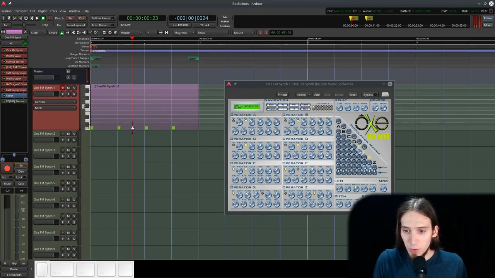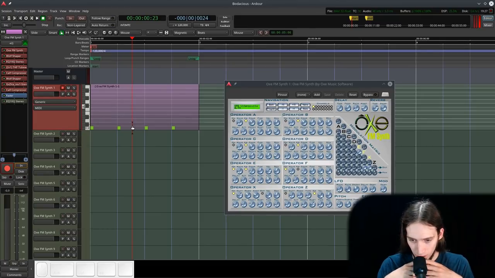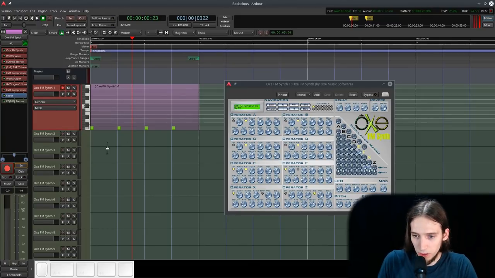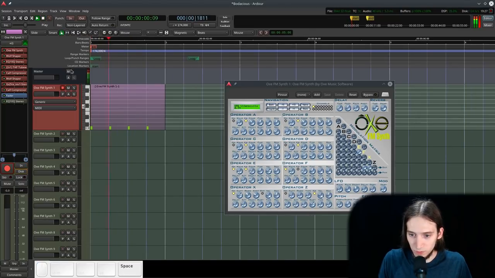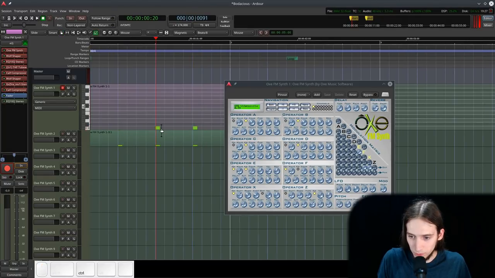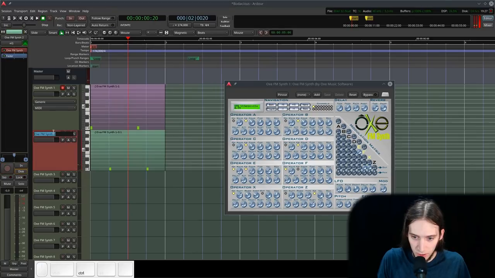Now, what I want to do, we have tempo of 120 as the default one. I wanted to do something hectic. Let's go with 174. Let's try some drum and bass maybe. I don't know, we might change this later. So, we need snare here. So this is gonna be the snare.